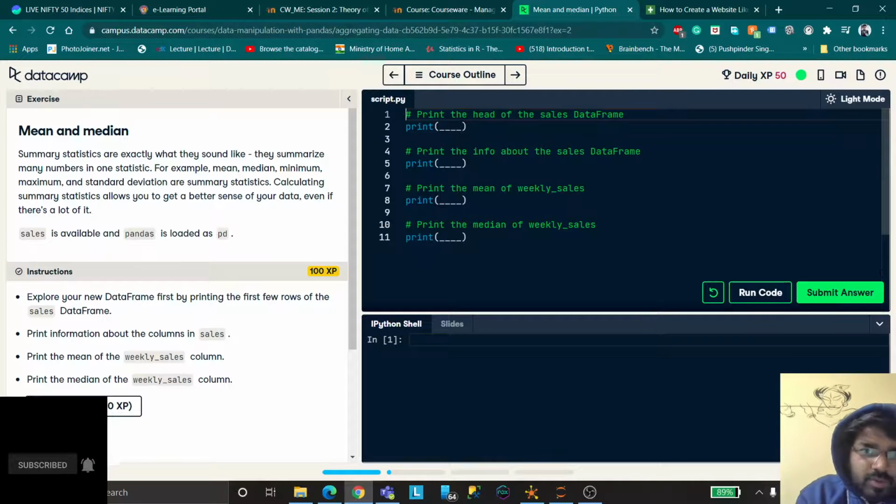Okay, so let's see what we have now. Summary statistics are exactly what they sound like. They summarize many numbers in one statistic. For example, mean, median, minimum, maximum, standard deviation are summary statistics. Calculating summary statistics allows you to get a better sense of your data even if there is lots of it. Okay, so sales is available and pandas is loaded as pd for us.